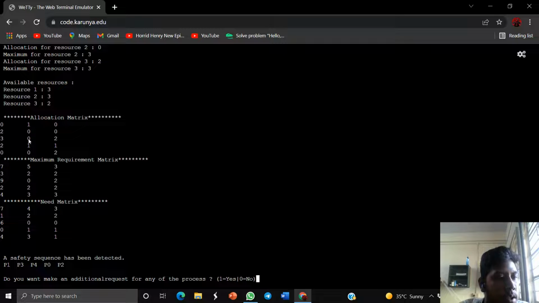And the need matrix is calculated by subtracting the allocation matrix from the maximum request matrix. So 7 minus 0 will be 7, 5 minus 1 will be 4, and 3 minus 0 will be 3, and 3 minus 2 will be 1. Like this it will keep iterating and subtracting the matrices. After that, it will check the remaining available resources to calculate the safety sequence, and the safety sequence has been detected as P1, P3, P4, P0, and P2.